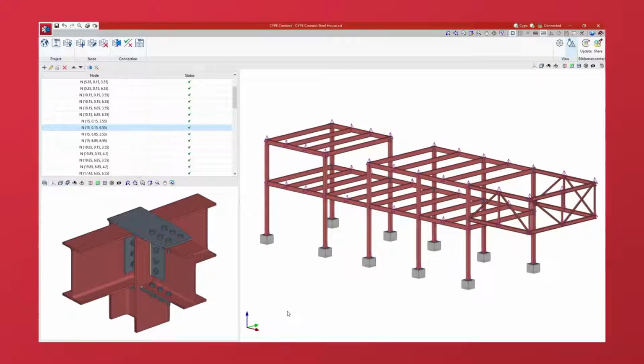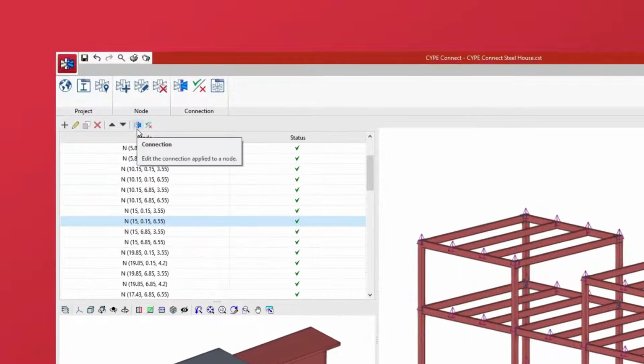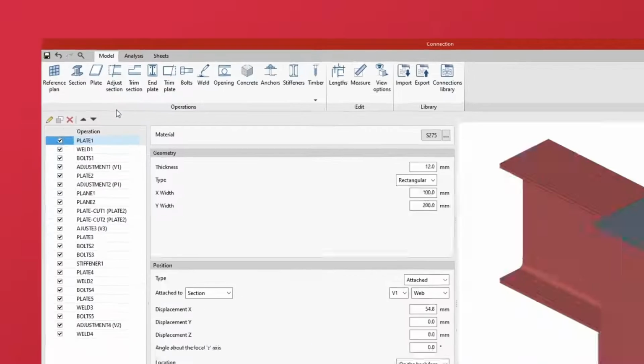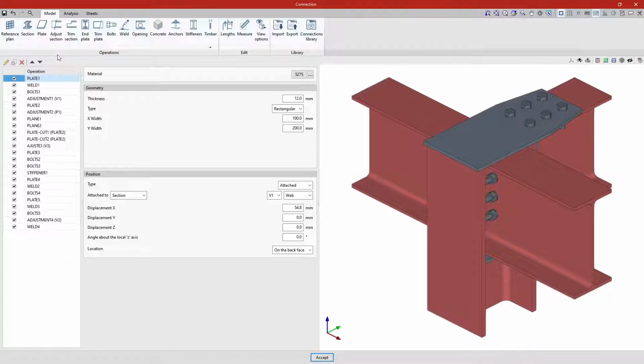Let's see how to obtain reports after analyzing a connection in CYPE Connect. To do this, once the node has been created, we select it in the table on the left-hand side of the interface and edit the connection by clicking on the corresponding button at the top. In the connection pop-up window, if the model of the connection is already complete, we go to the Analysis tab.